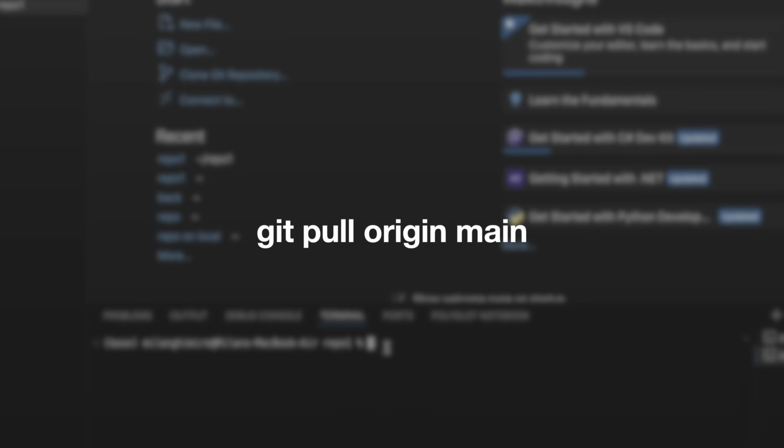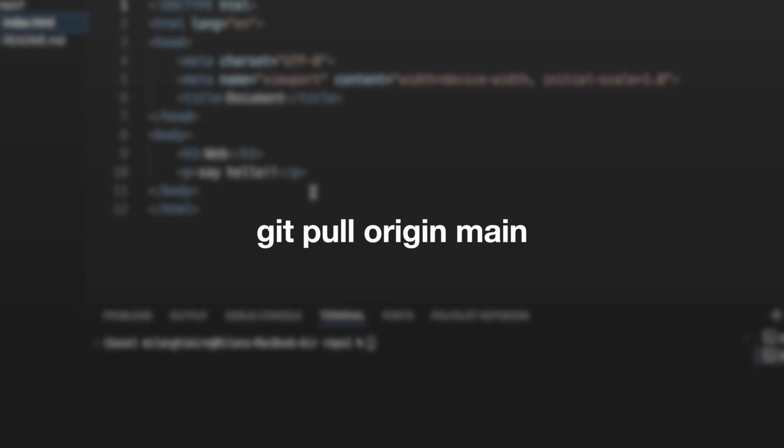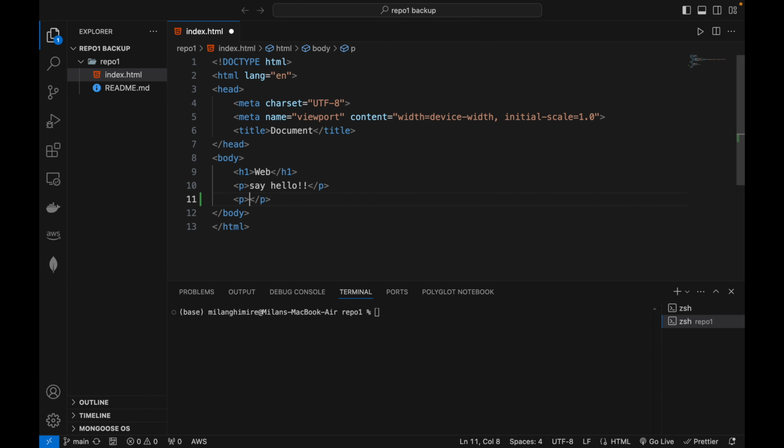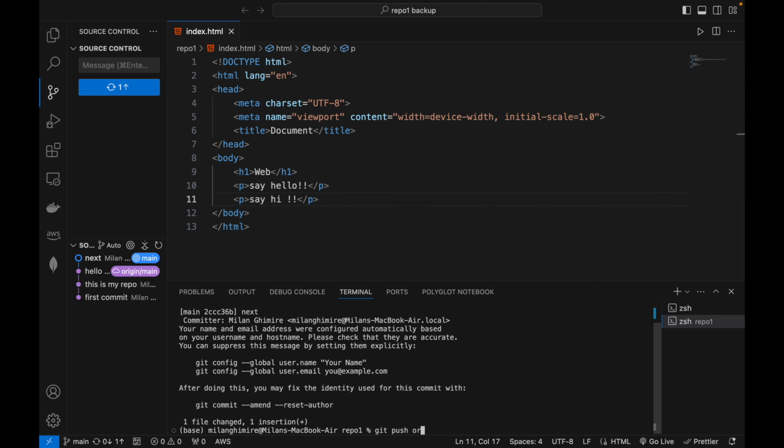If you are on the main branch, then you can run git pull origin main; that is the command you have to apply. After this, you can see that if I make any changes here in the local machine and push them, they will be reflected in my cloud.